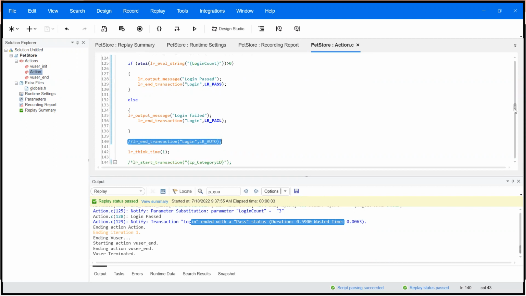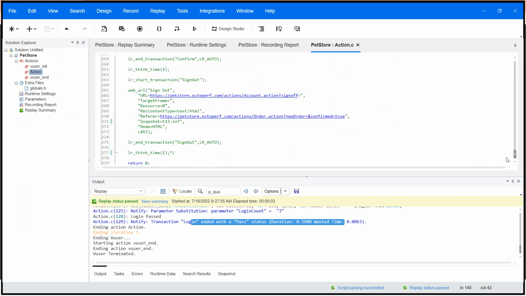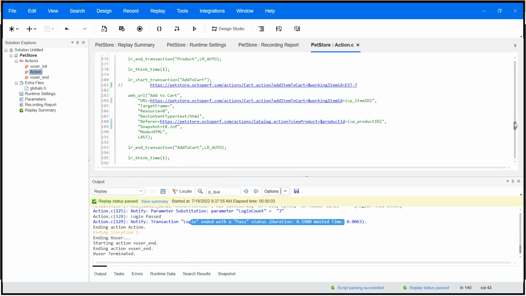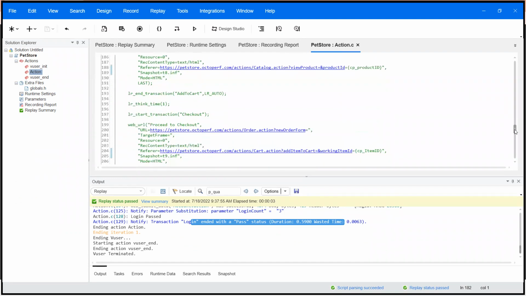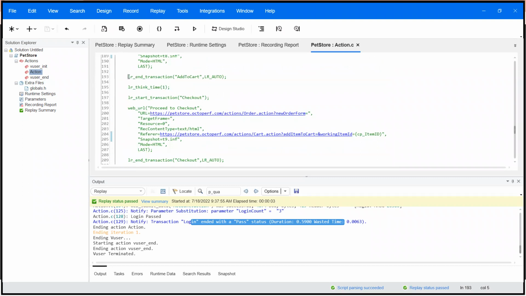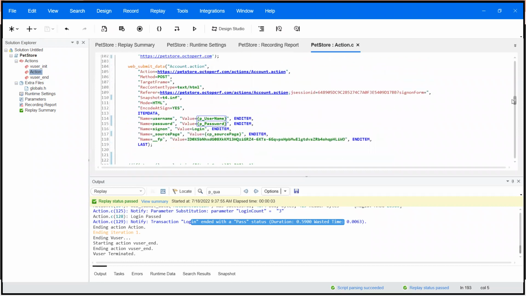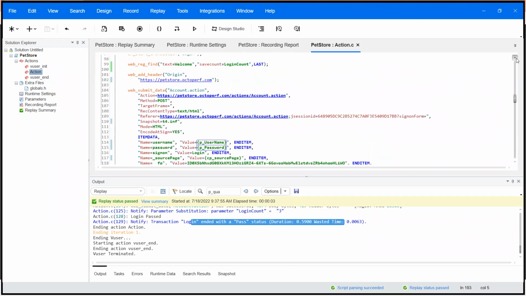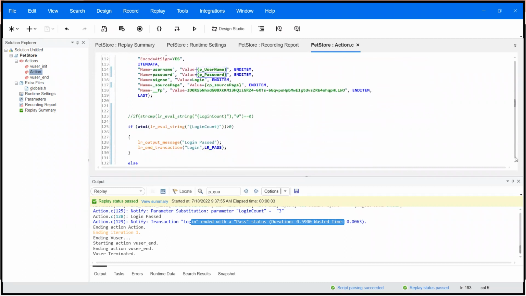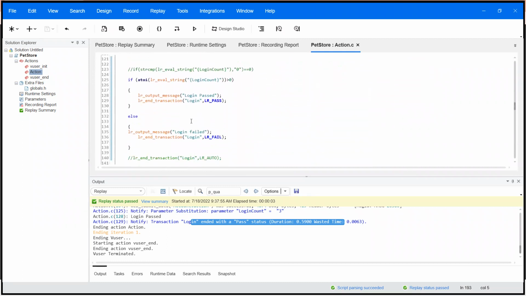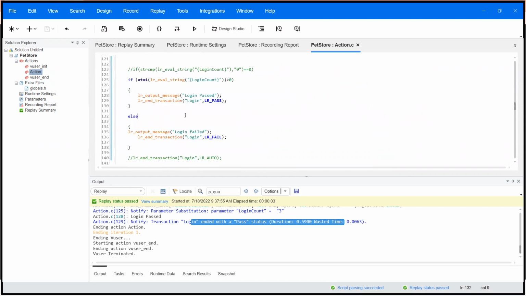So if there are multiple requests, we should keep a checkpoint above the request, and at the end of the transaction, you need to keep the if condition. Remember. See, I wrote web_reg_find here after that request. Whenever I end the transaction, I'm keeping this loop. That's it.